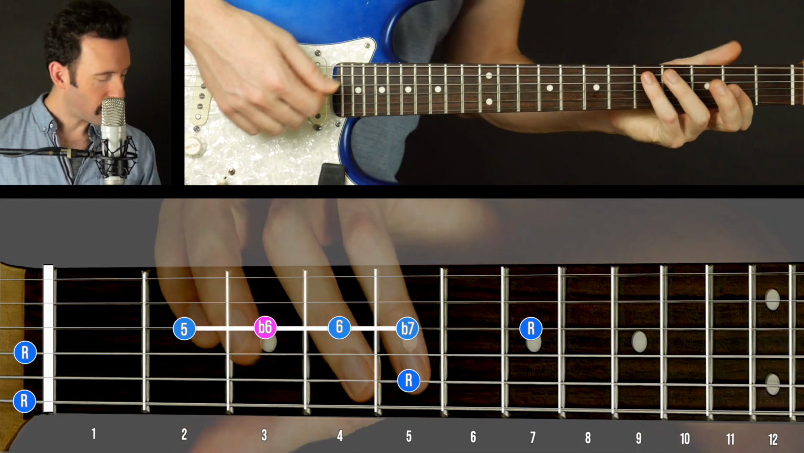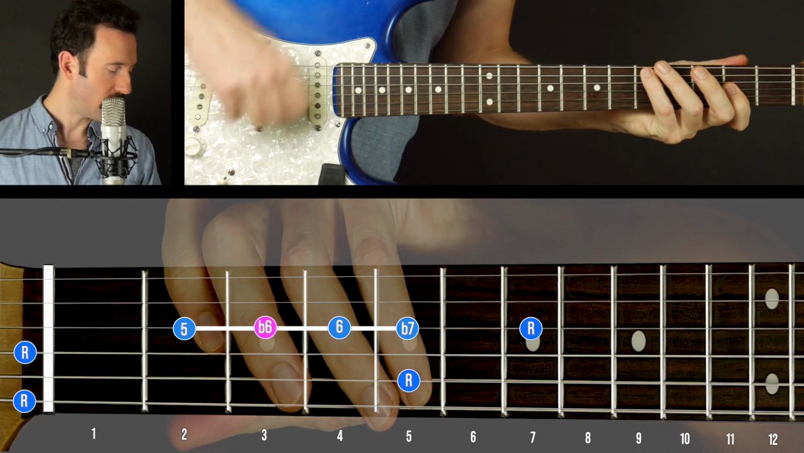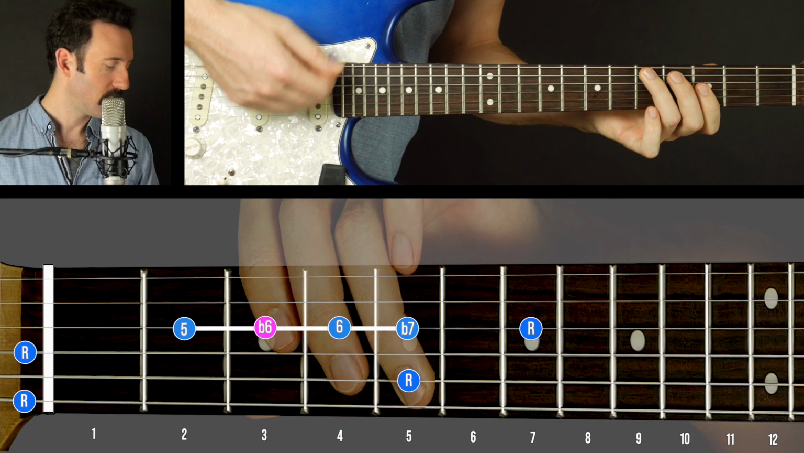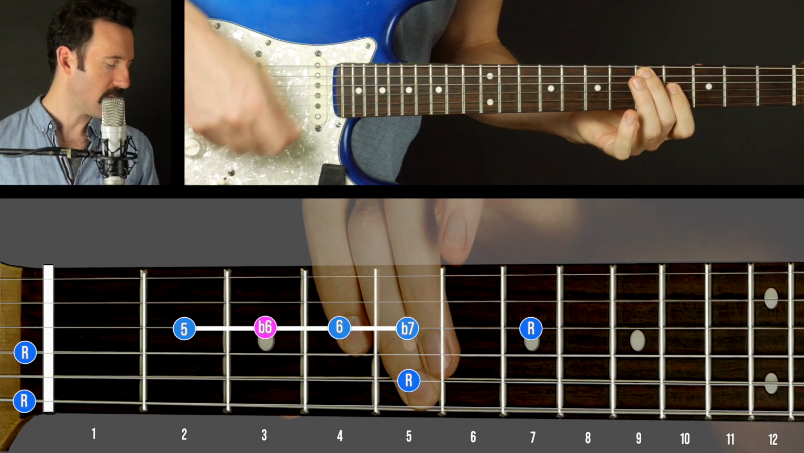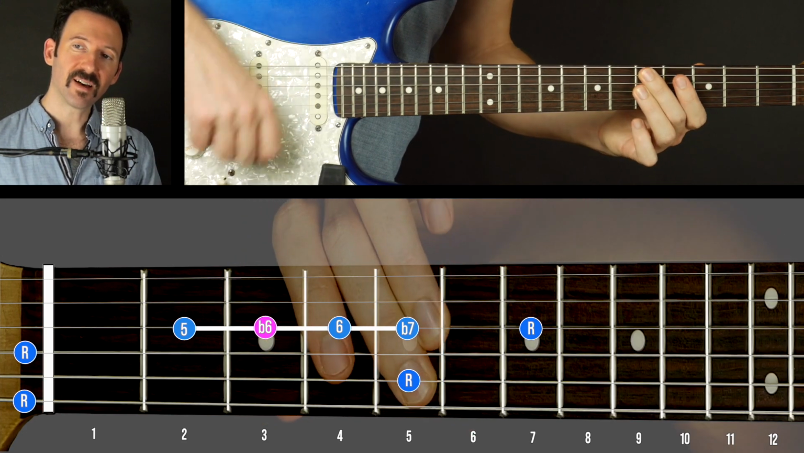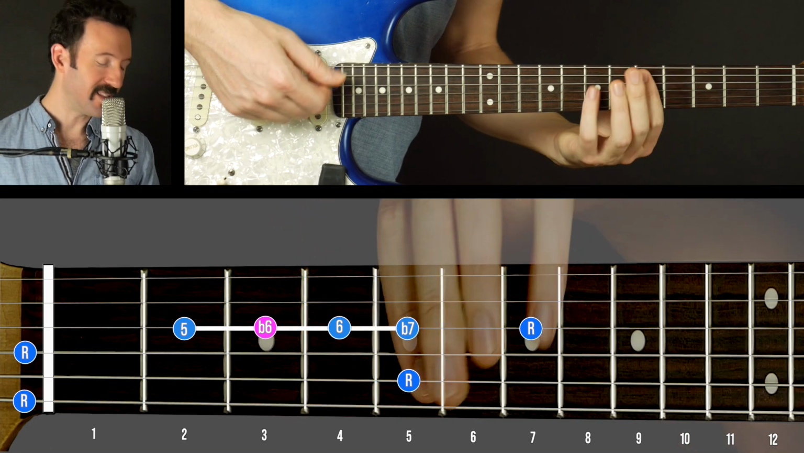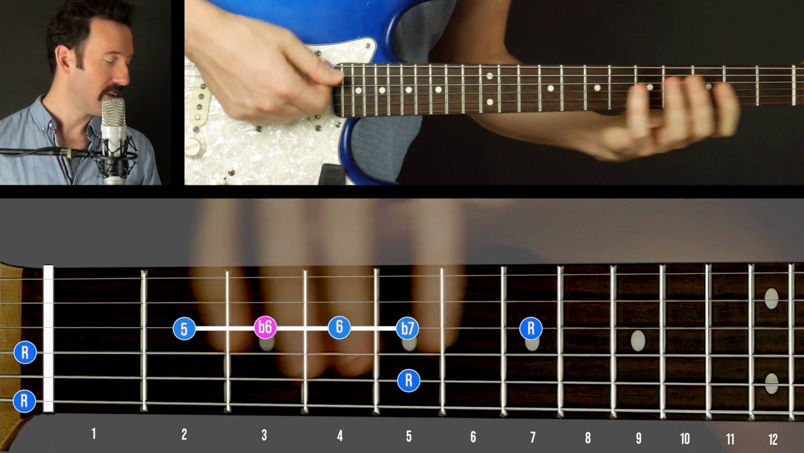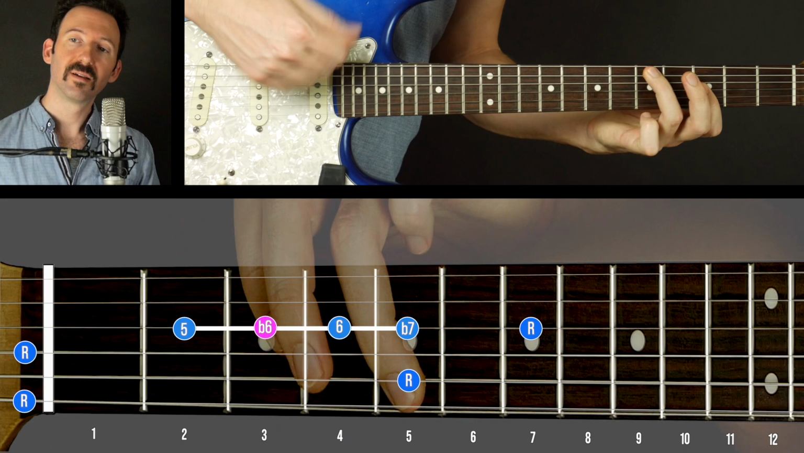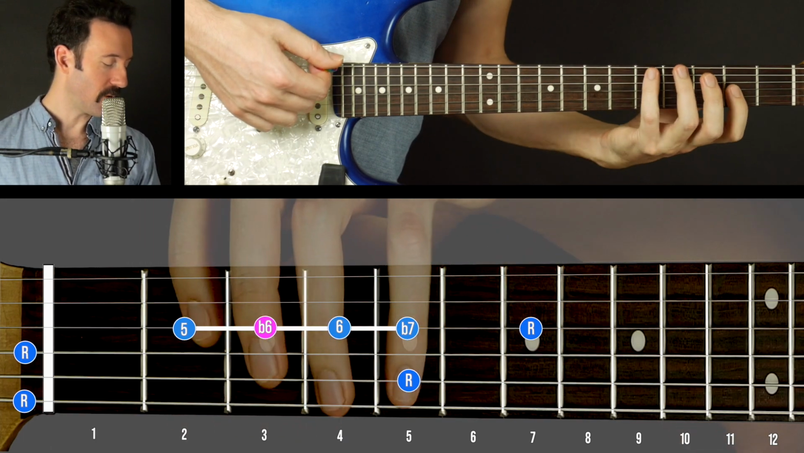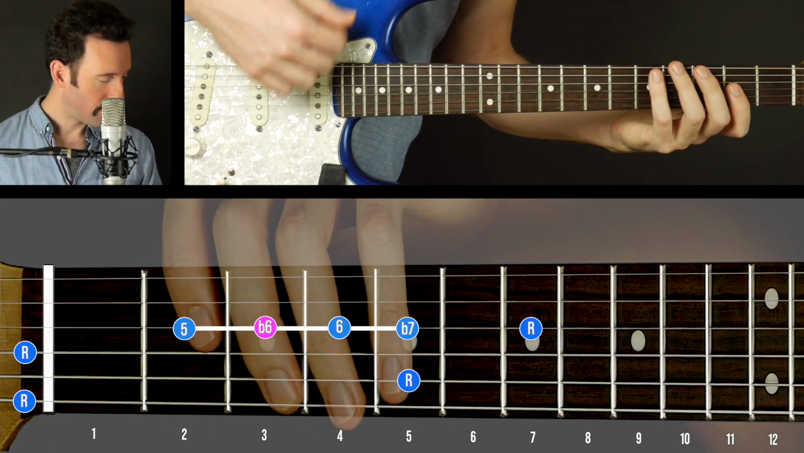Now all of them you play twice, down, up, down, down, up, down, and so on. Then this one you play once, down, up, down. And then when you come back, you play this one once, so.